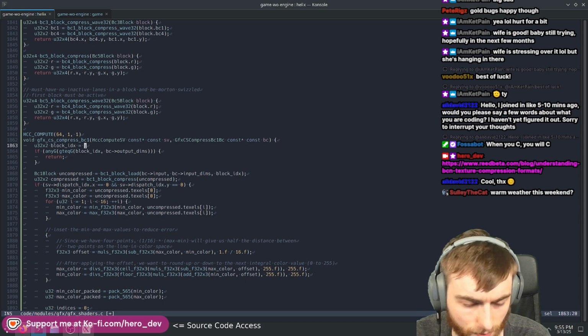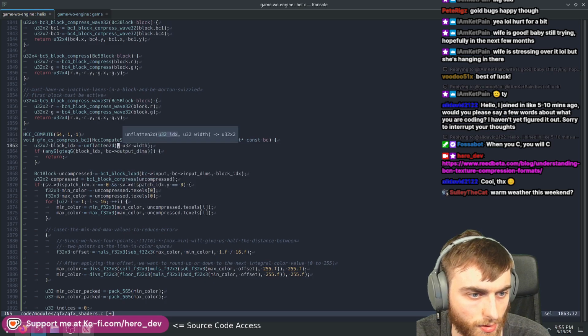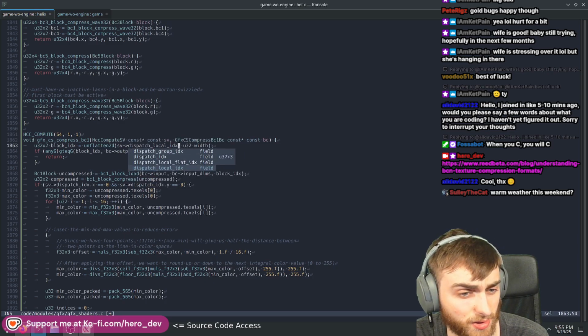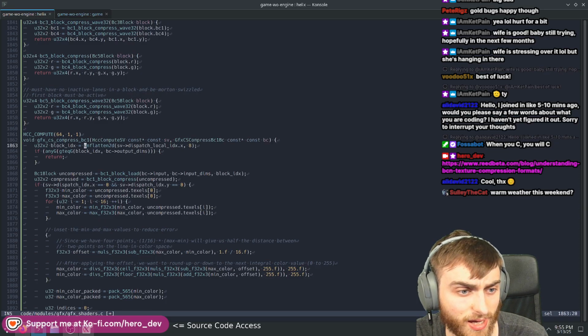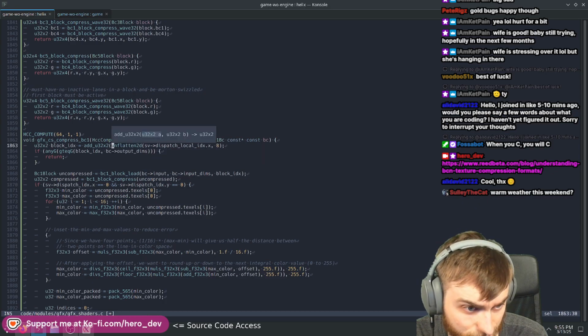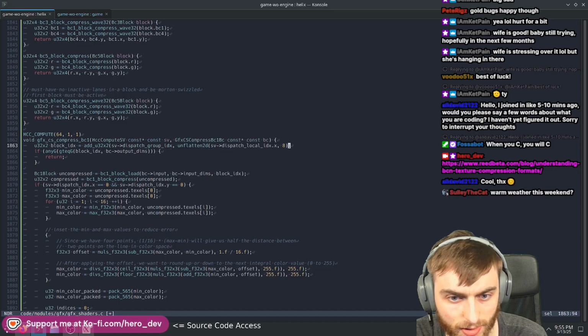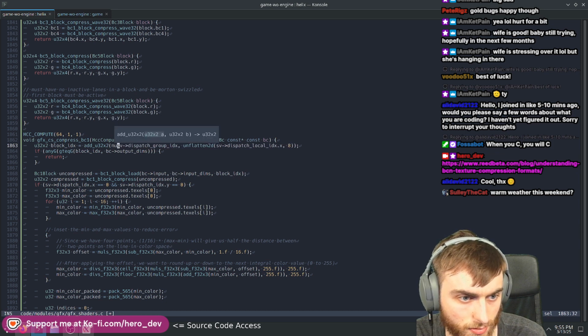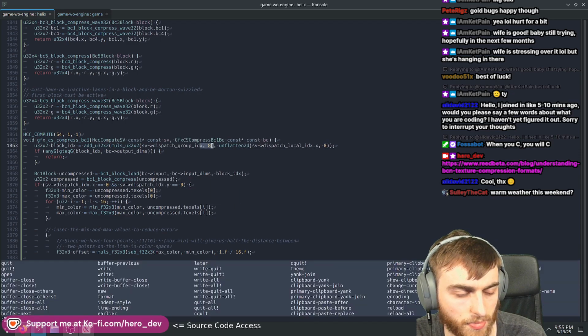Well, I think I've got a thing called unflatten, isn't it? (2D) Dispatch local index.x and the width is 8 by 8 basically. We've got to add SV group index but then scaled by 8 or something like that. That'll do it. This can't be what the problem is.